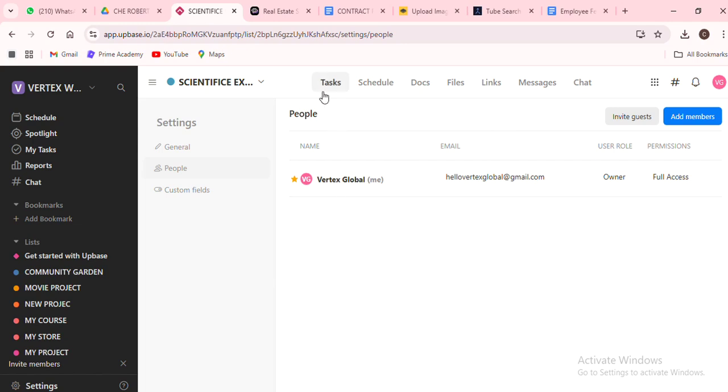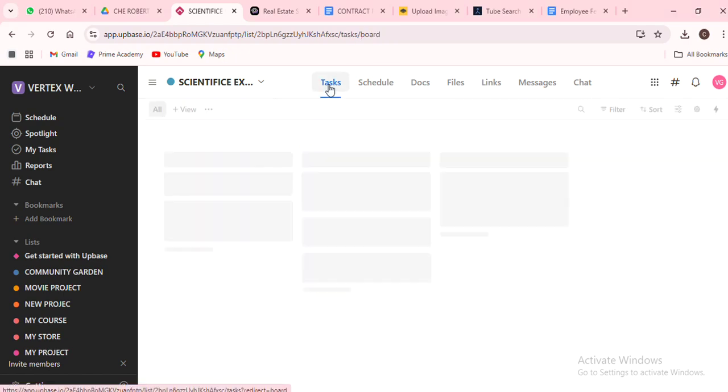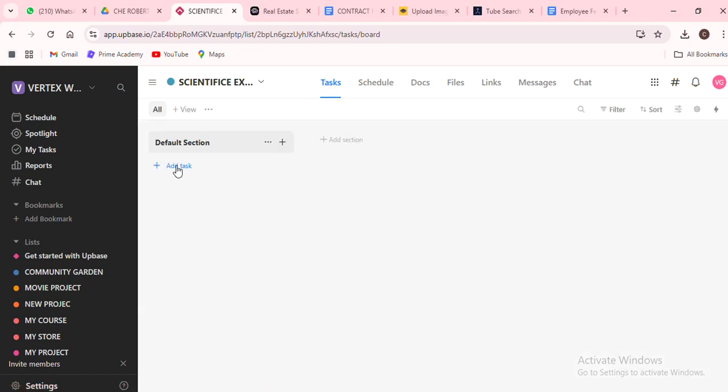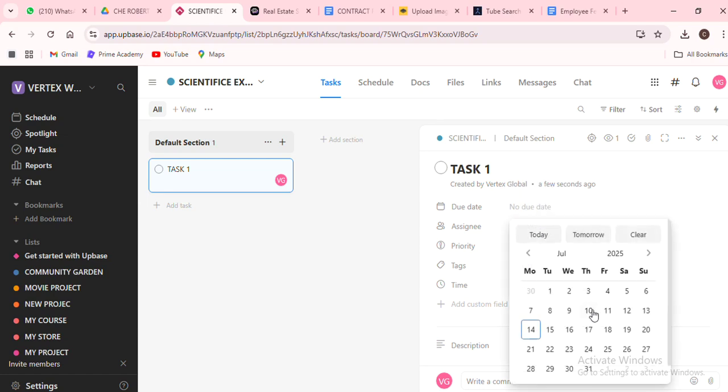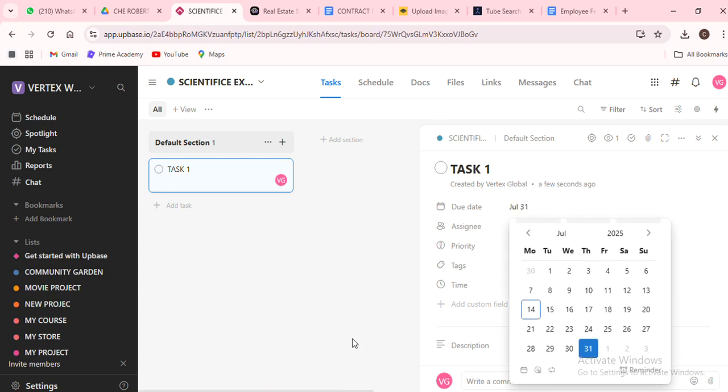Here's what's happening behind the scenes. UPBASE allows you to assign different tasks to different team members. This can be done by clicking on Assign Task and selecting the team member you want to assign the task to. Remember to set a deadline for each task. This step is crucial as it helps in distributing work evenly and ensuring every task is being taken care of.